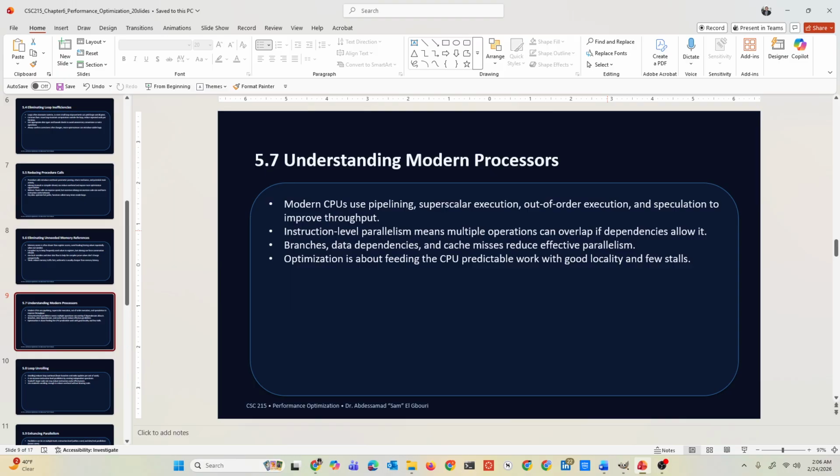Okay, so the speculation to improve throughput. We're going to talk about it in a minute: when we see that the data being called upon is already treated and identified, whether it is coming from the same area in the memory or not.